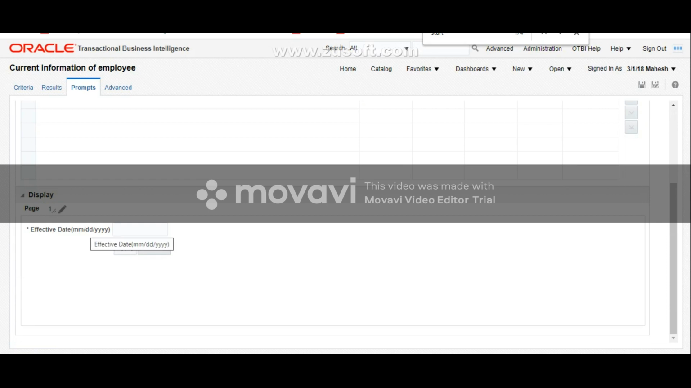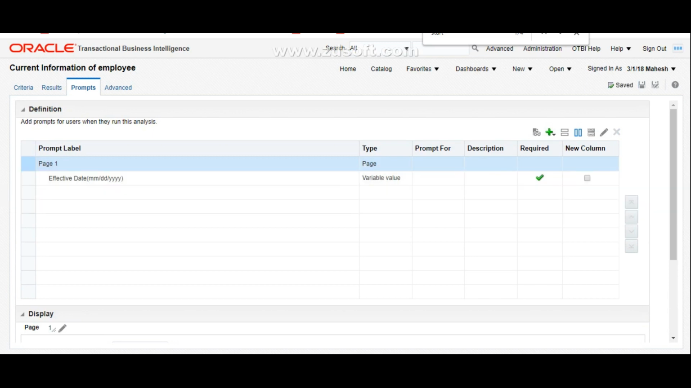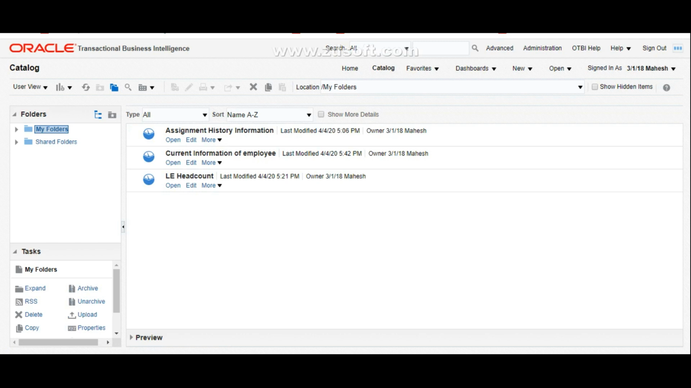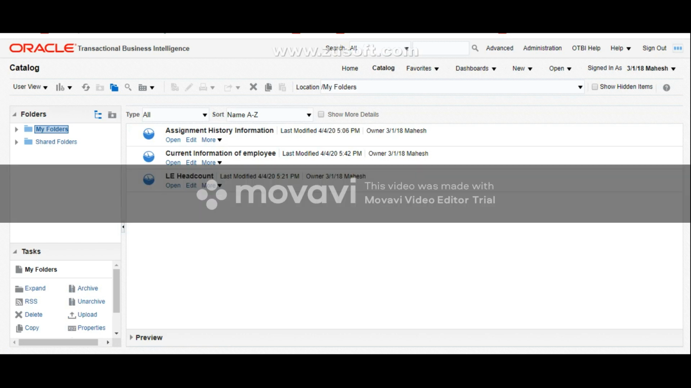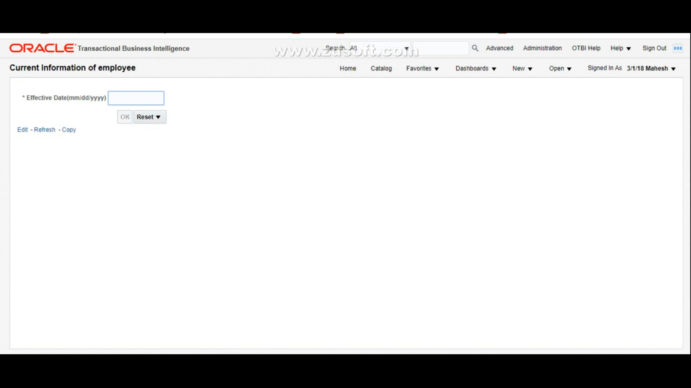This is called our custom parameter. So yeah, we are good. I'm going to save this analysis, and then I'm going to open this analysis now. So what is the use of passing a dynamic parameter? Now we will see. If we go and open this report, go to open. So pass some date here.